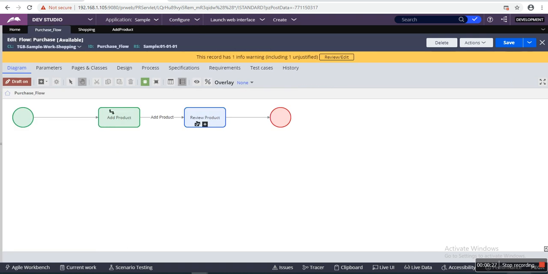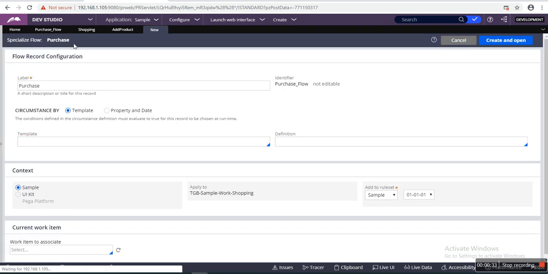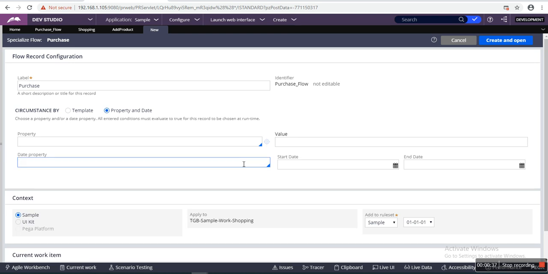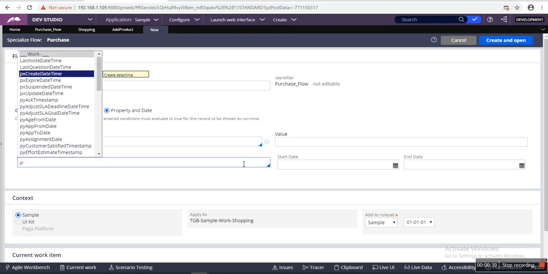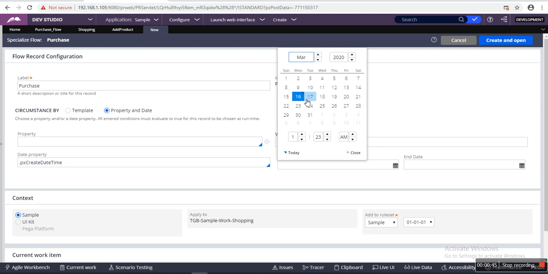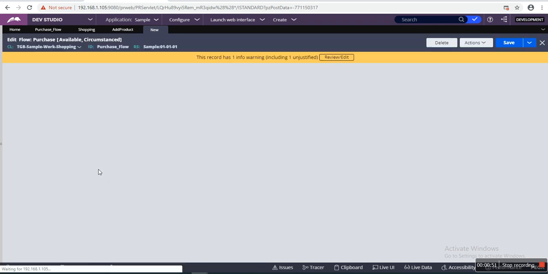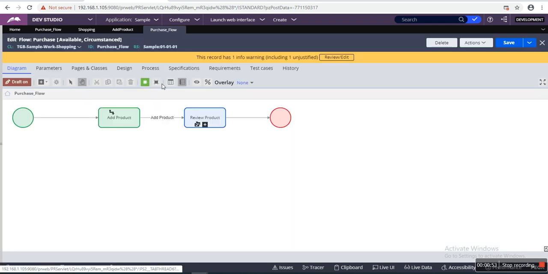Anything can be circumstanced. So file, specialized by circumstance, and date range property, and let's do one px create date time, and we will give one start date here and then create and open. So we have created an as of date circumstancing.